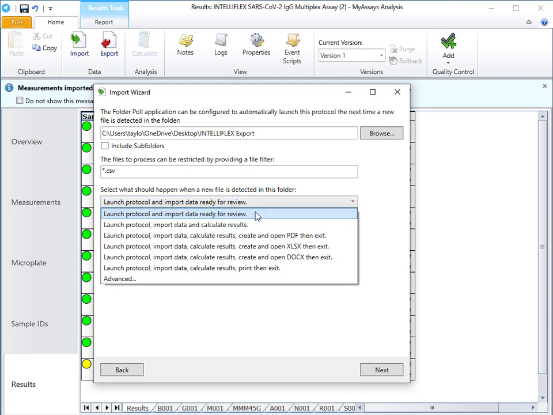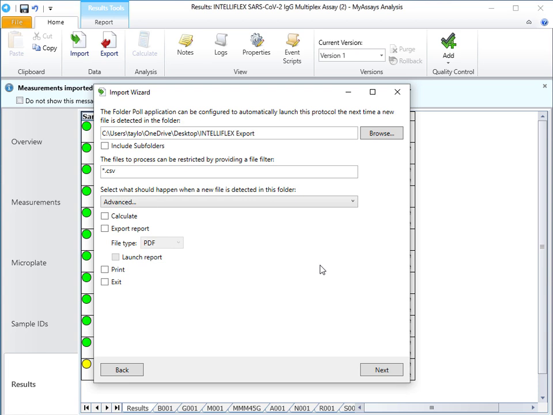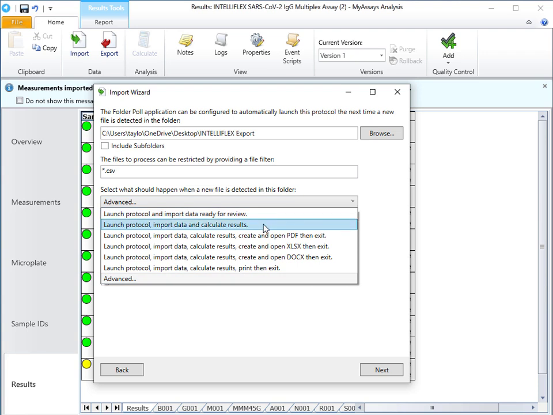Launch the protocol and import data ready for review. Launch the protocol, import the data, and calculate results. Launch the protocol, import data, calculate results, and create a PDF, XLSX, or DocX report, then exit. Or launch, import, calculate, print, and exit. You'll also notice there are advanced options, which can allow you to specify a different set of operations not listed in the drop-down box. I'll select the option to launch the protocol, import data, and calculate results.